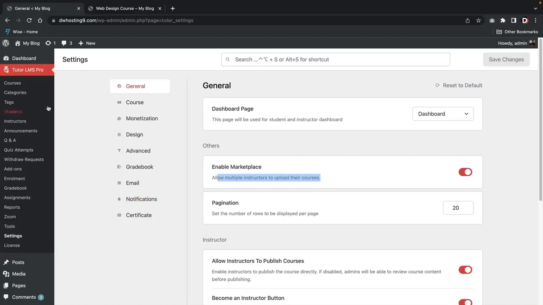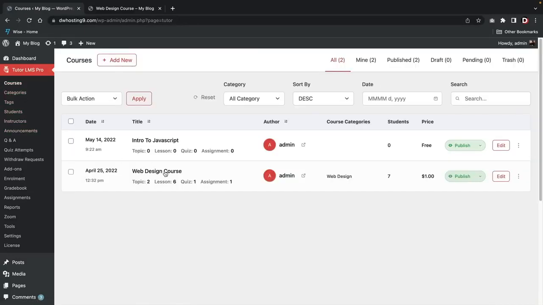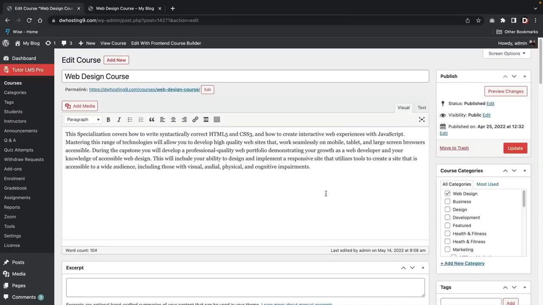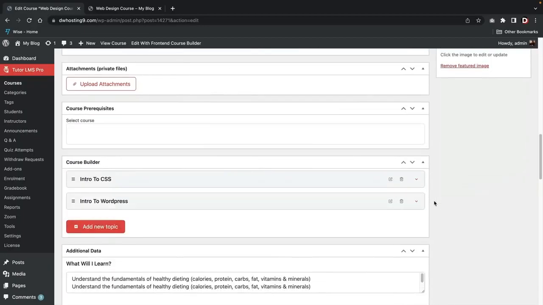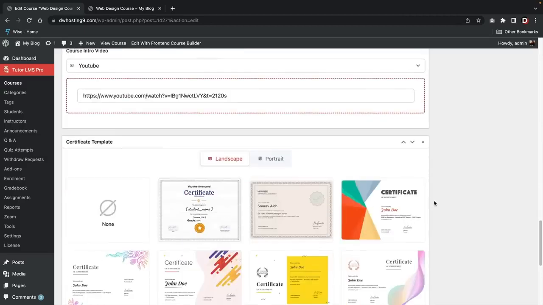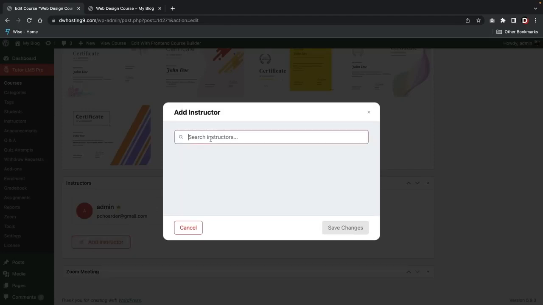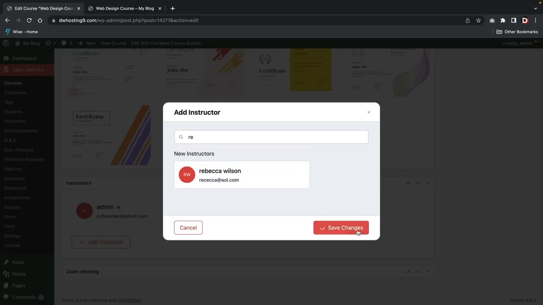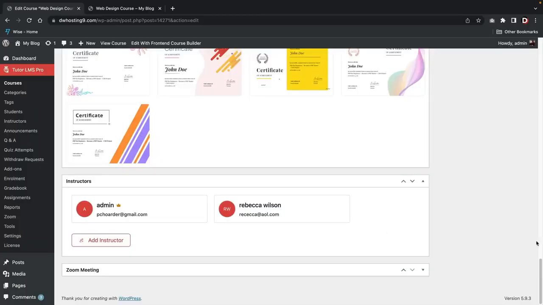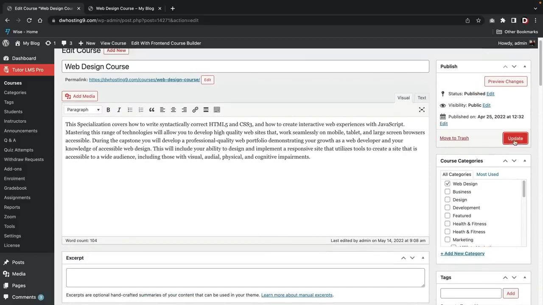Once that's done, now we can go to pretty much any course here. I'll just click on web design course. We'll scroll down to the bottom here, all the way to the bottom, and now you can see instructors. So we have the admin, but we can also add Rebecca here, right? So we can say Rebecca is also teaching the course as well, and save the changes. All right, and then we'll scroll up here and click on update.